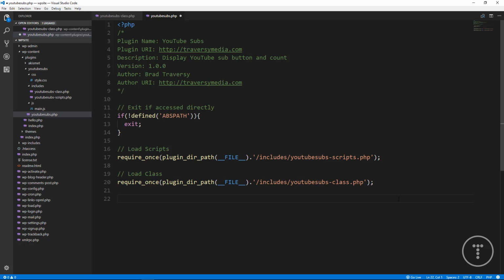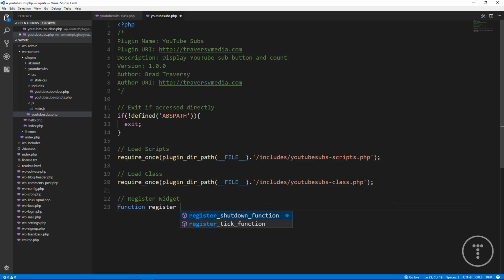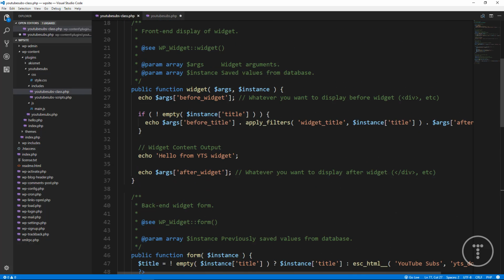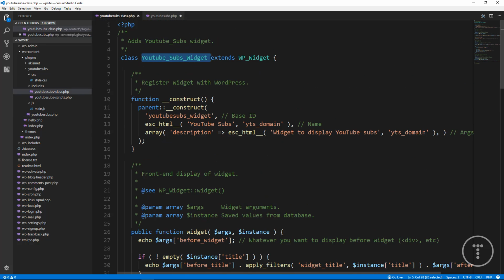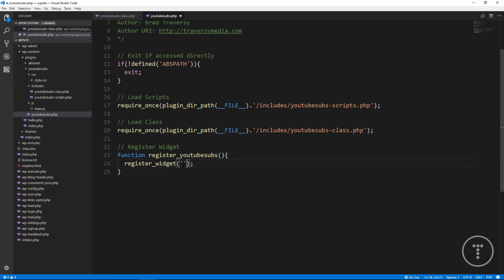Now to register it, we're going to create a function, and we're going to call this register underscore YouTube subs. And then we're just going to call a function called register underscore widget. And then we want to pass in the title of the class, which is, if we go up here, this right here, YouTube subs widget. So we're going to grab that, and we're going to put that right in here inside of quotes. Now we've just defined the function.